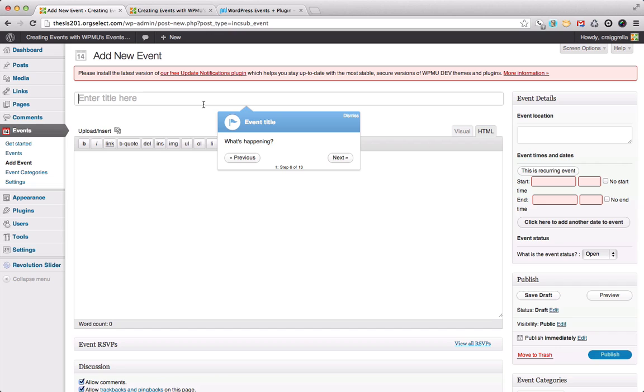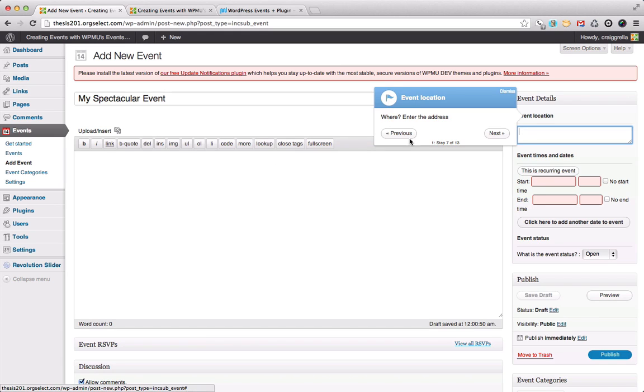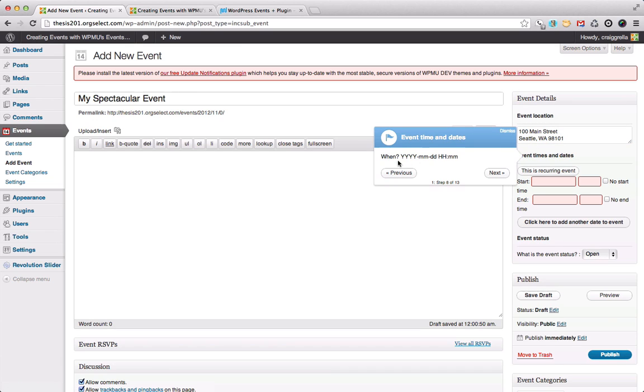So this is basically saying we're creating a new event for you. And this works as a custom post type with different types of metadata that we have to enter in here. And this is going to create our event. So we're going to create something here. Let's just say my spectacular event. We've got that title in, we'll click next, and it's asking us to enter the address. So let's just put in any address. Click next.